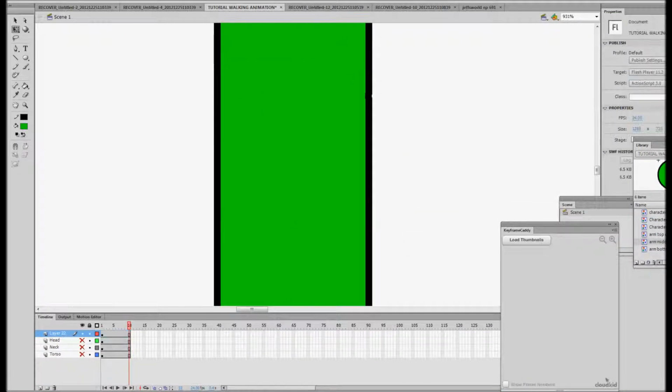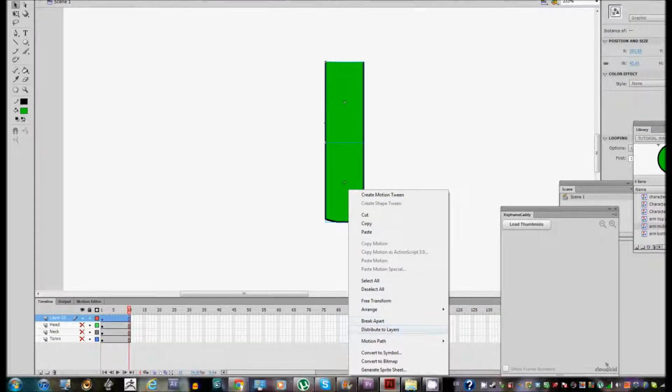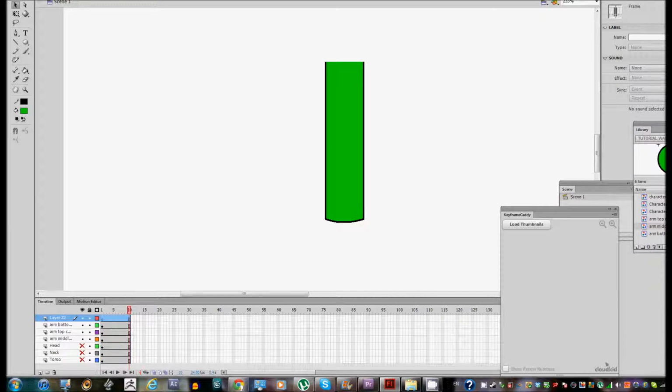So now what we're gonna do is distribute all the symbols into their own layers. Later on, you're gonna see why. It's really important. Always do that. Distribute to layers. There we go. Now each symbol has its own layer, and everything's better now. So now we're gonna create a folder called right arm, so we can have everything more organized. It's really gonna help us later on. And then you're just gonna put these 3 parts of the arm inside the folder.